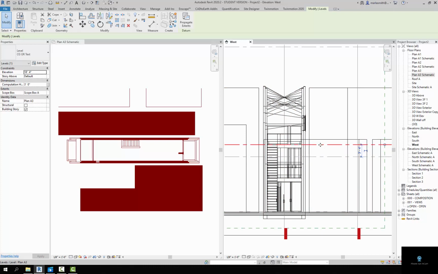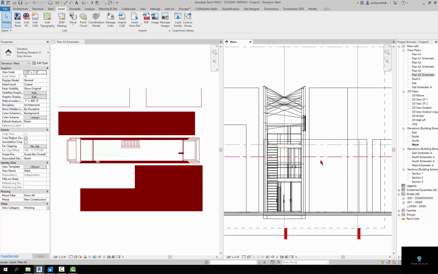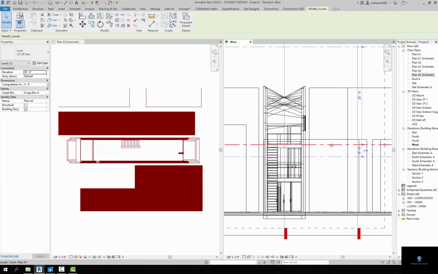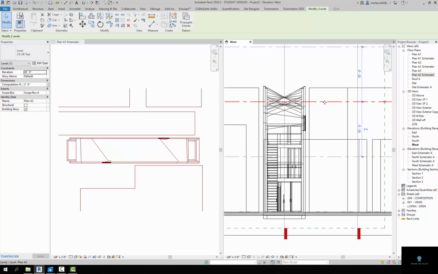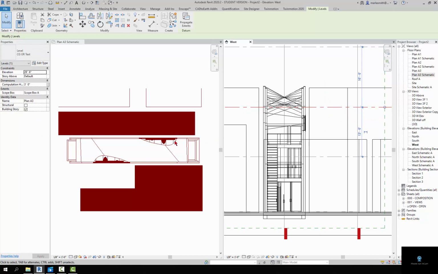So if I were to move it up further, if you click off so nothing's selected and hover over it, you get a drag move. So I can just drag it up. And so now it's kind of in the middle of the roof, and you can see it start to cut through the roof as it starts to cut through the columns.